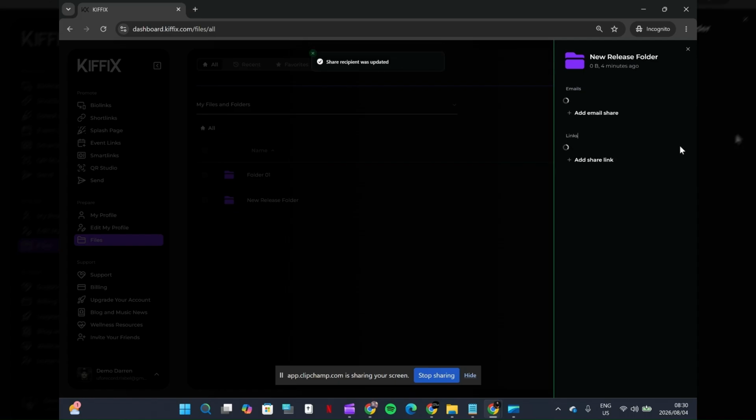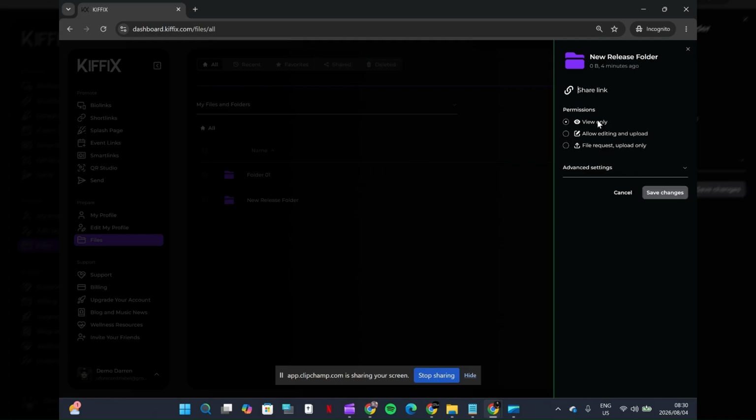If you drop down on these three dots here, you can say customize share settings. You can have the folder as view only, allow editing and upload, or a file request upload only. So you can toggle between those depending on what you're wanting to do with the folder.